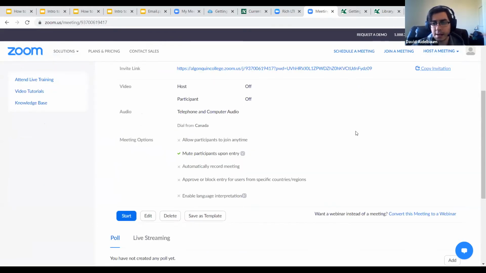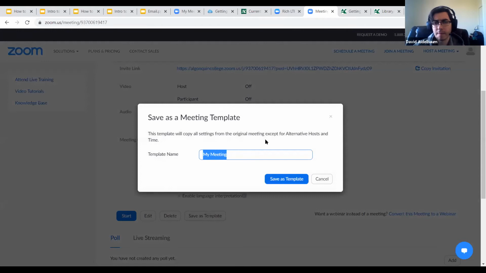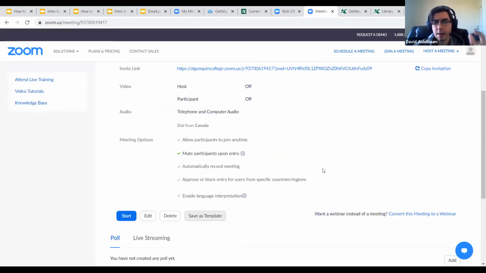If you need to change anything about this meeting, there's always that edit button down here, which will reopen the options we just looked at. And again, if we liked the settings we picked, we're going to repick them again. We can save this meeting as a template. All you have to do is name it, and then we can pick that template when we make a meeting. It will auto pick all those settings for us.